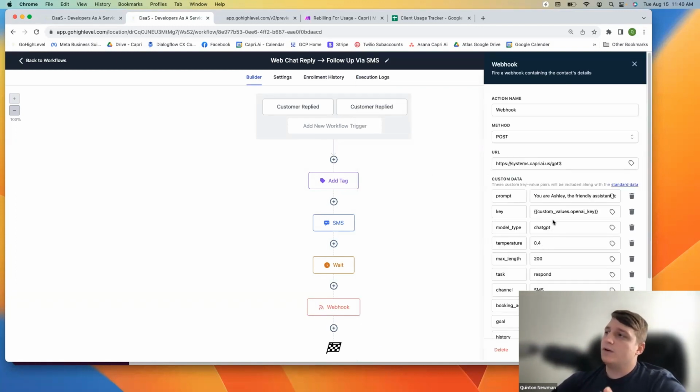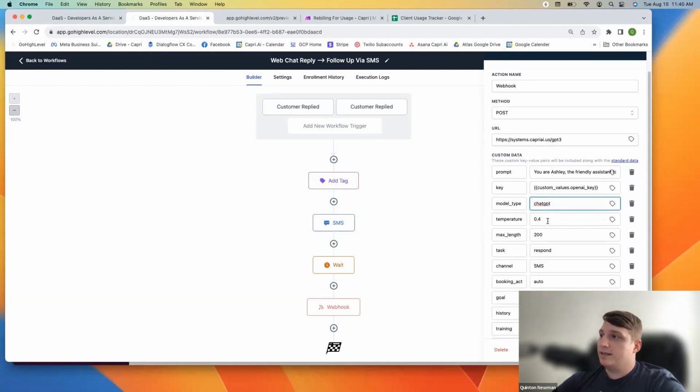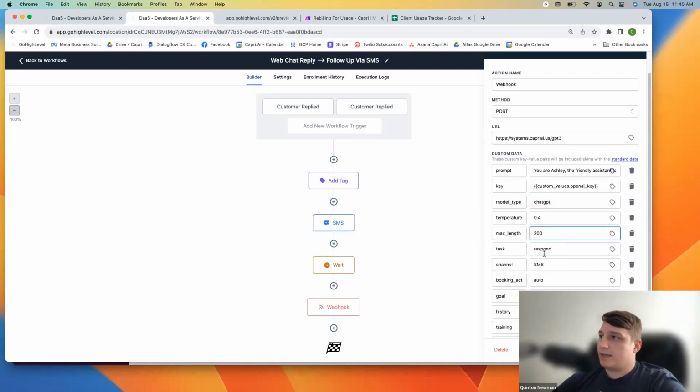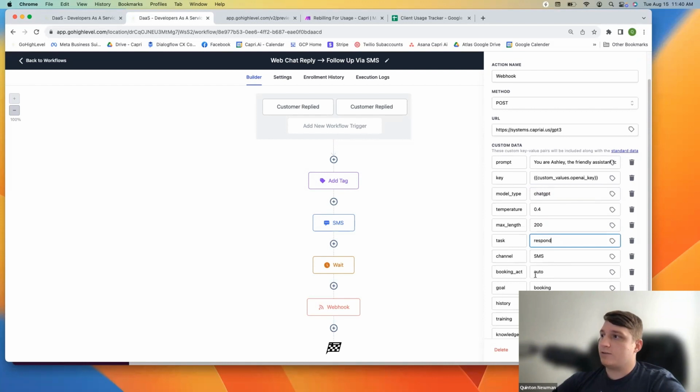If we look through the webhook step data here, you can see you have the prompt. This prompt is just what we always train on, and you can always get the free prompts at capriai.us/GPT3. I'll make sure I link that in the description as well. We have the key, and this will be your client's OpenAI key. The model type we have set to ChatGPT. Temperature can be 0.4, max length can be 200, task set to respond.